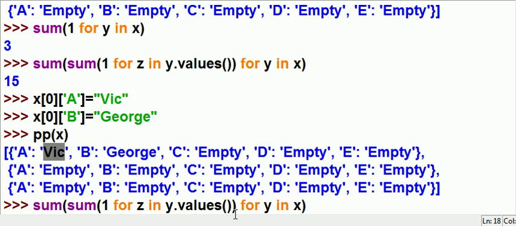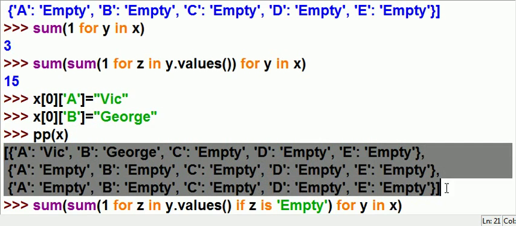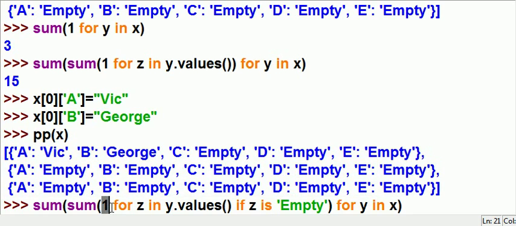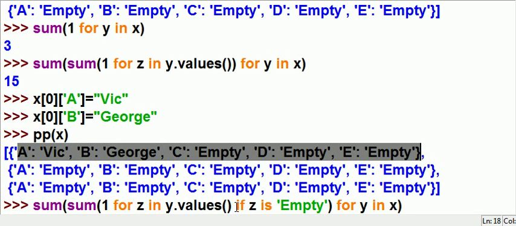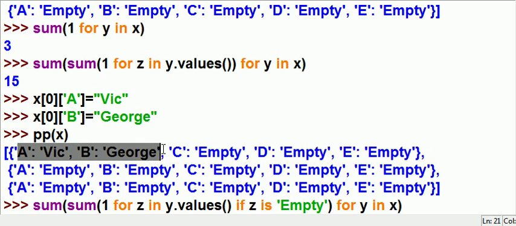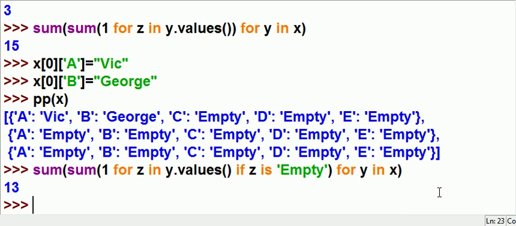So, we could key in right here: sum up one for each Z in Y values, but only if Z, that particular element, is single quote, empty, single quote. And do that for each Y in X. So here's the first Y, second Y, third Y. He's going to count up. He's going to increment by one for each Z in the Y values. 1, 2, 3, 4, 5, but only if Z is empty. So I think he's going to bypass these two guys, and we're going to come up with 13. Okay, cross your fingers, here we go. Oh, we got 13. Wow.